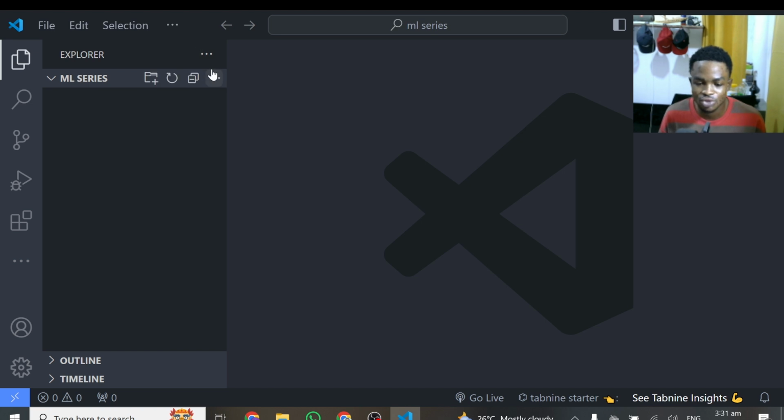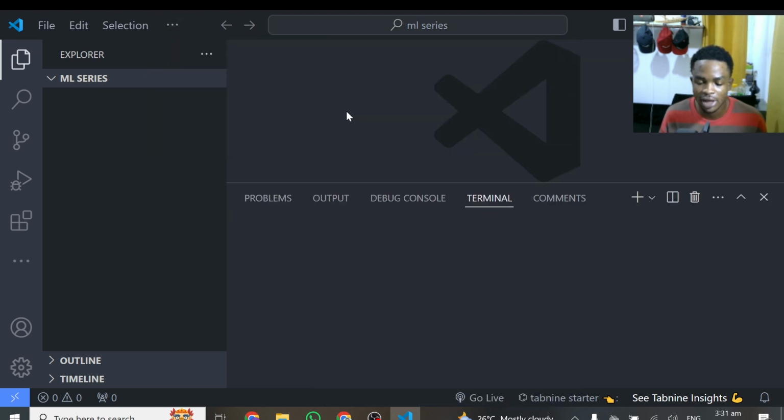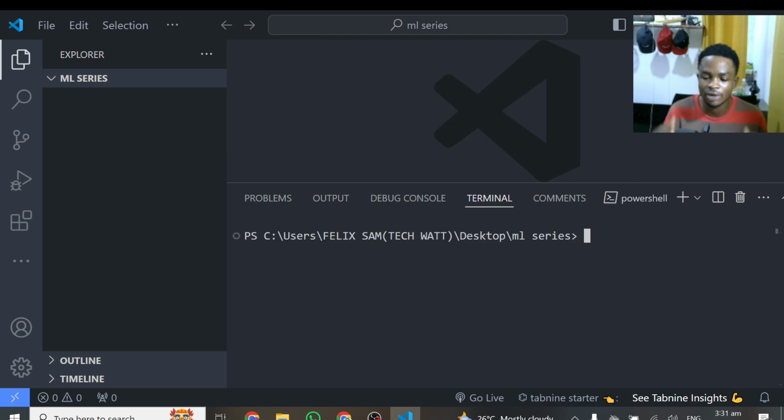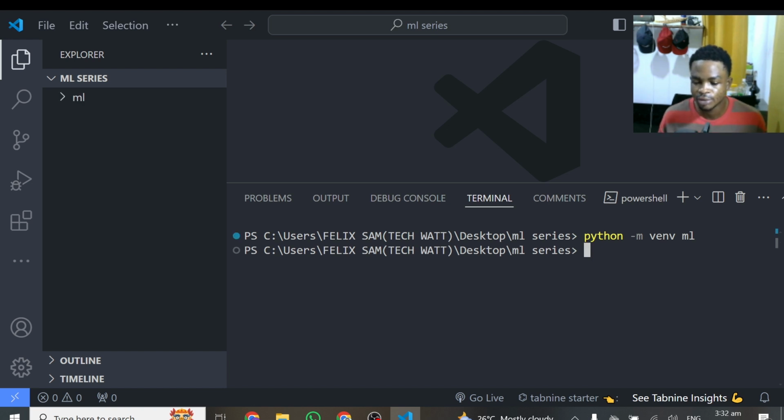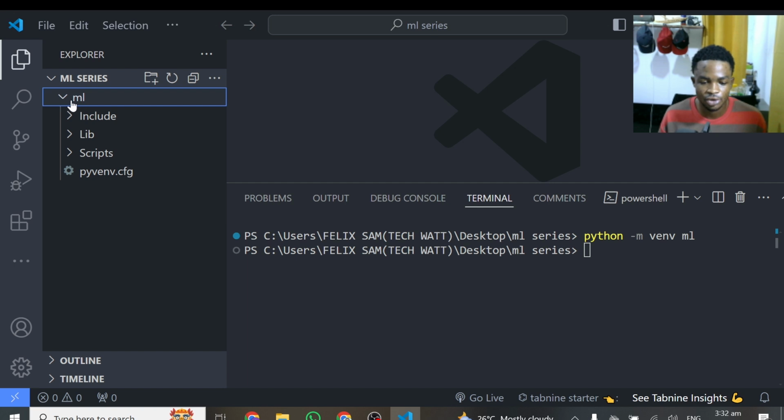The first thing I will do here is open my terminal, and I'll go ahead and create a virtual environment. If you don't know what a virtual environment is, I suggest you look at it. I have a video on it on my channel, and generally it's very simple to understand. For that, I'll type python -m venv and the name of my virtual environment. I'll just call it ML and hit enter. All right, so our virtual environment gets created, and you can see the name right here called ML.